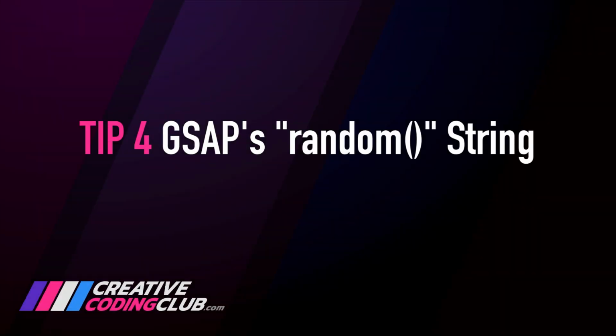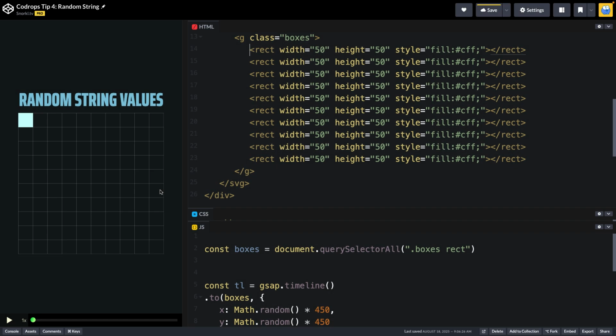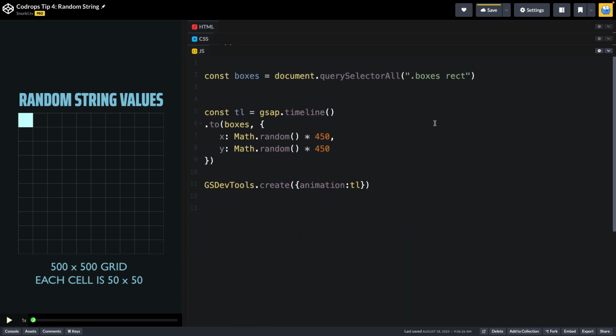Using GSAP's random string. In this example here, I have an SVG with a bunch of rectangles in the top left-hand corner. You'll see that I have this group with a class of boxes and then a bunch of rectangle elements. Over in the JavaScript code, we're selecting all of those rectangles with the constant boxes. Here, the timeline code is animating all of the boxes to random X and Y values. I'm multiplying the random by 450 so that they have plenty of room to spread out inside the grid.